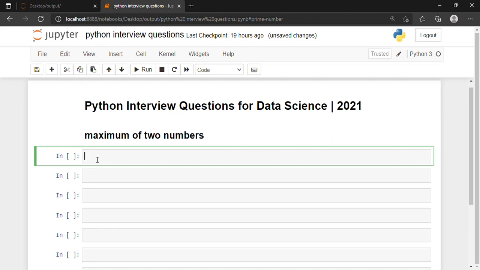For example, if I give 2 and 4 as input, the output should be 4 because 4 is bigger than 2. If I give -1 and -4 as input, then the output should be -1 because -1 is greater than -4. Okay, so we will have to write the code.